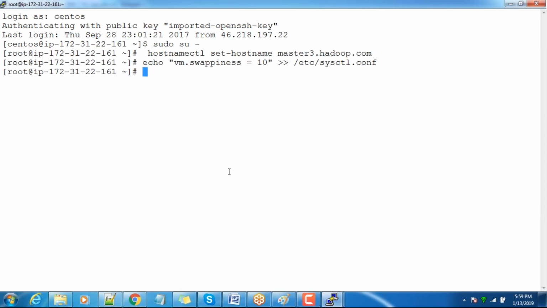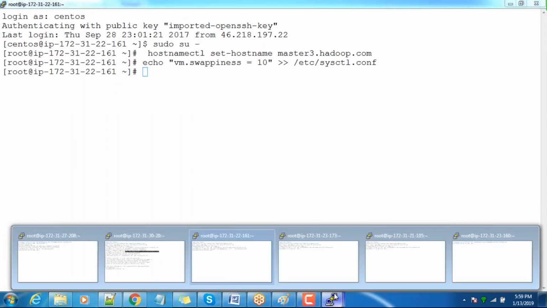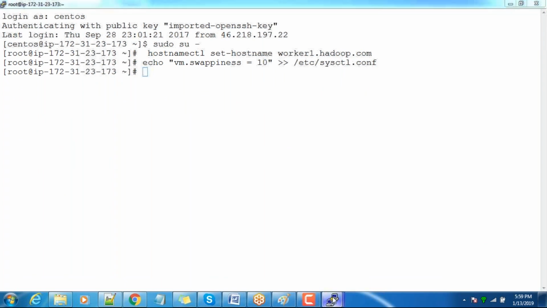So VM swappiness, we have covered that. It tells when to use virtual memory. Like 10 means only when 90% of physical memory is full, then it starts using swap. If you increase the value, the sooner it starts using it. If I use 0, it will try to use the virtual memory only at the end.